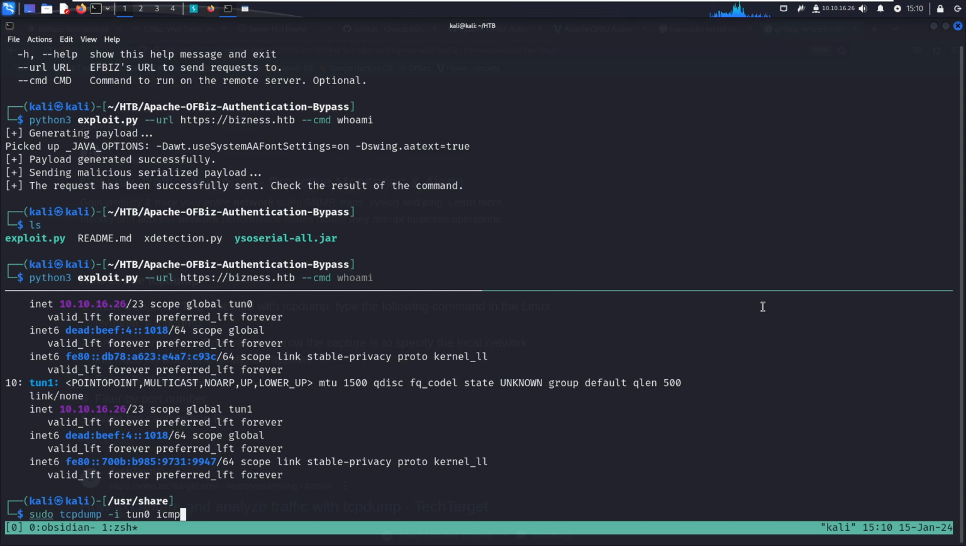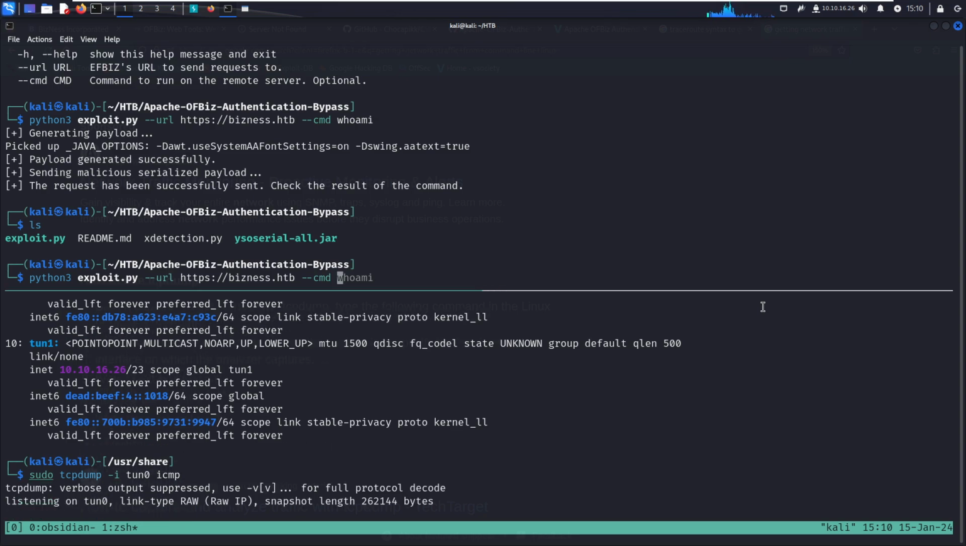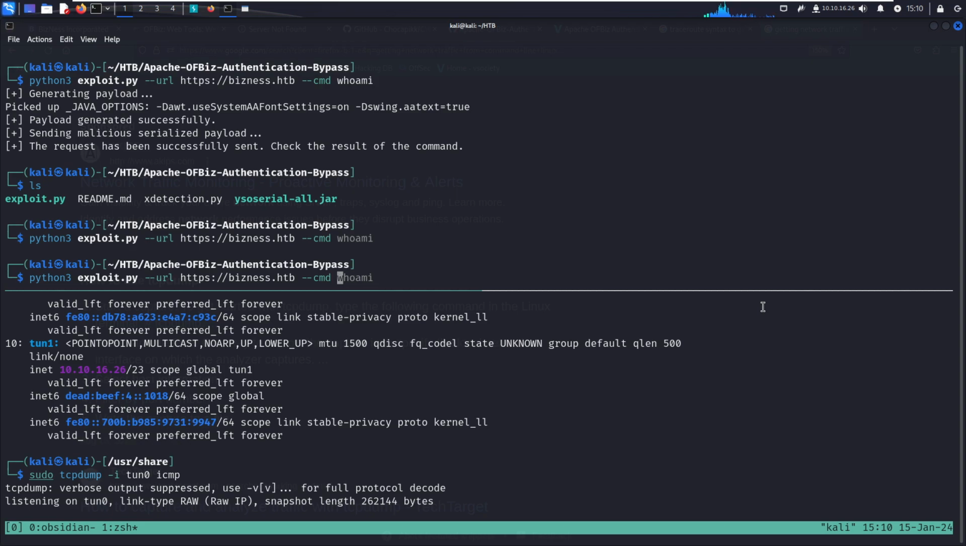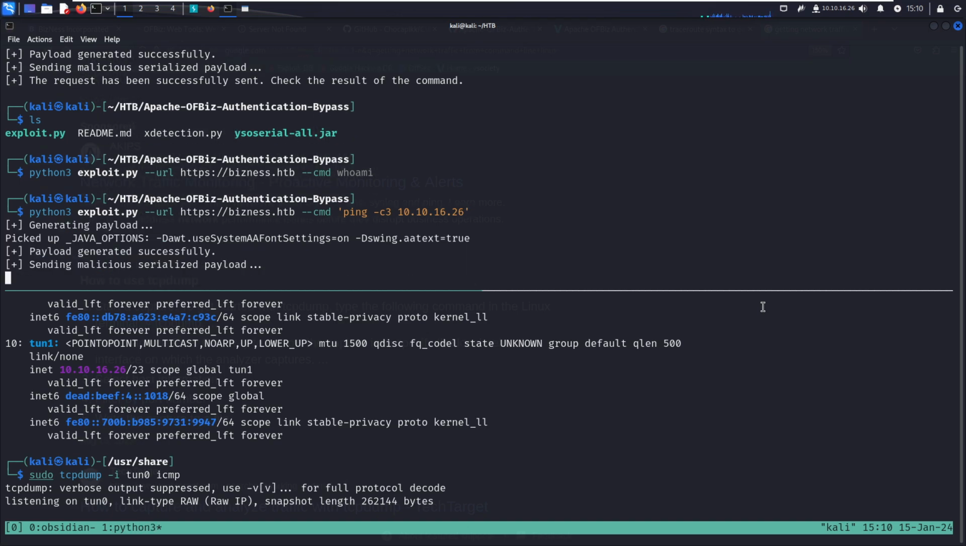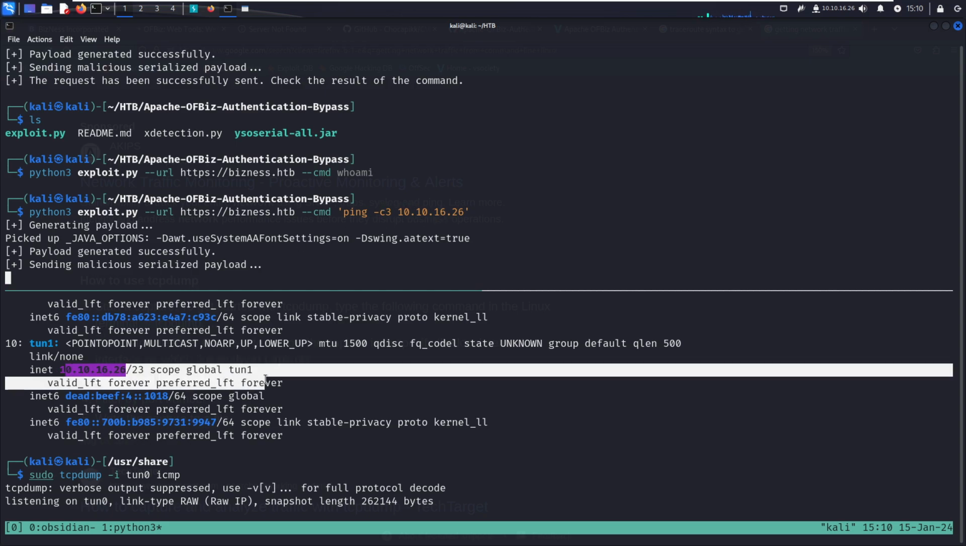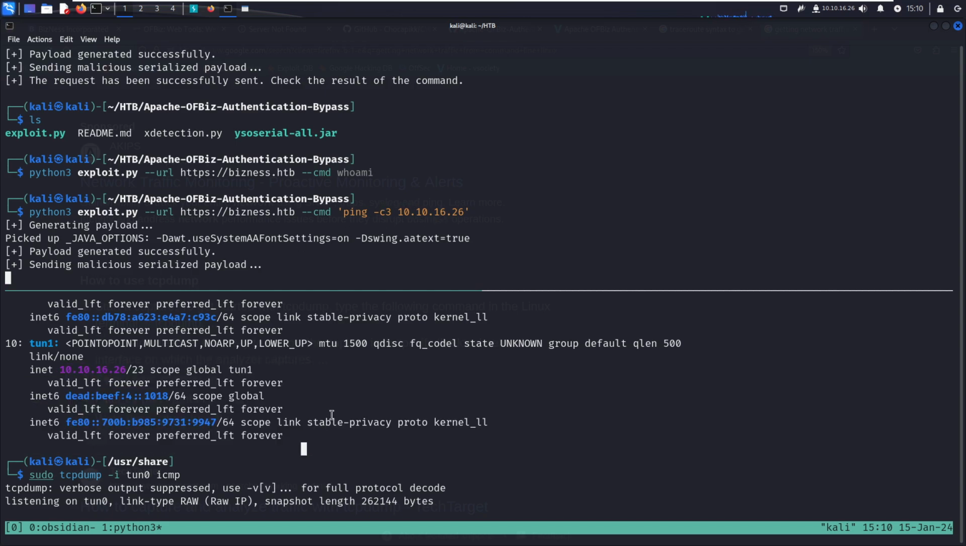So let's go, tcpdump. I'm gonna ping, count 3 times, 10.10.16.26. Boom. Is it gonna work? So basically, I am sending a ping command to myself, right? 10.10.16.26. Maybe it's working, maybe not. If not, then we gotta change the tactic a little bit.